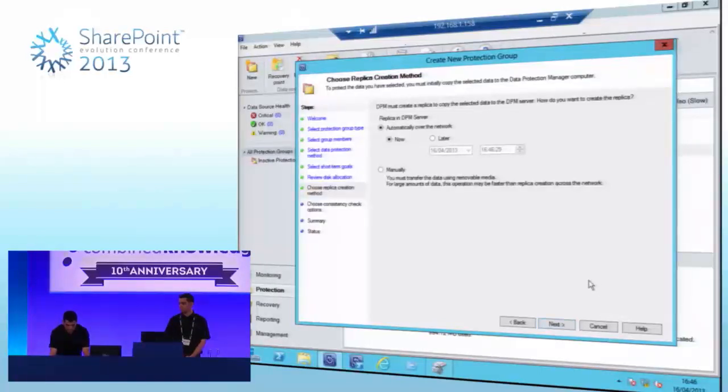Again, how's DPM going to create the replica here? Do we want this to happen now? Do we want this to happen at a specific time? Maybe creating this out of hours would be a good idea to reduce the amount of bandwidth that's going to be consumed during the day.